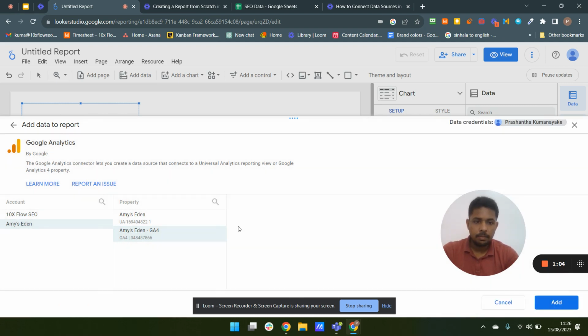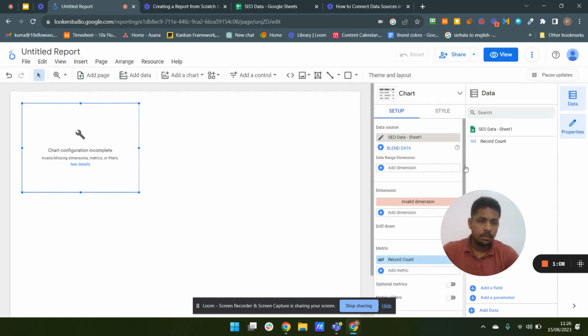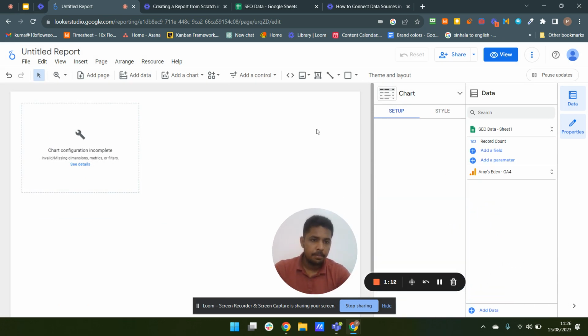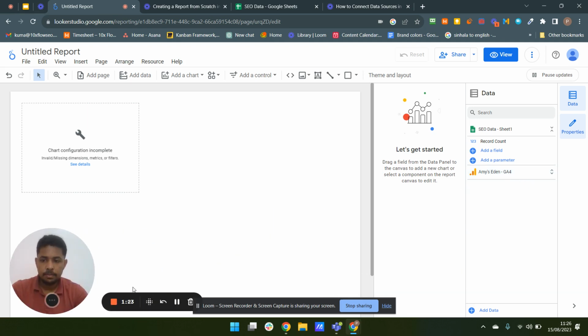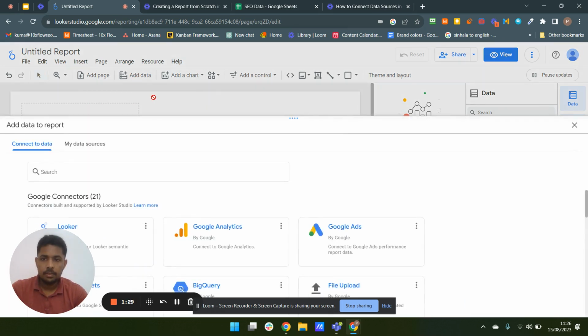Now you can see the analytics icon is here. That means we have connected this data source. So, I'm going to add another one, add data.